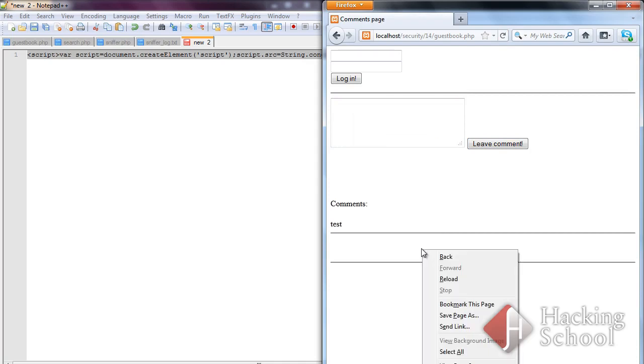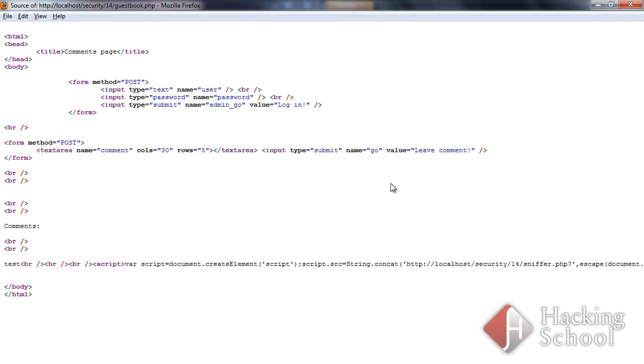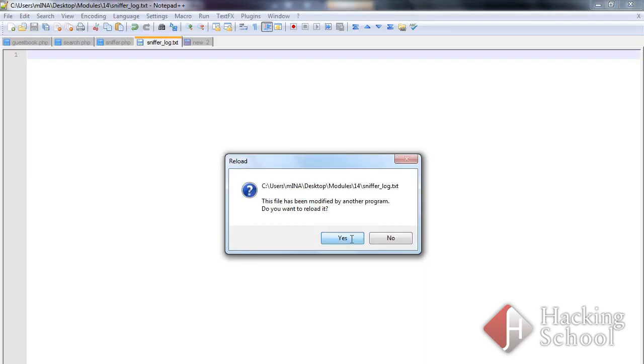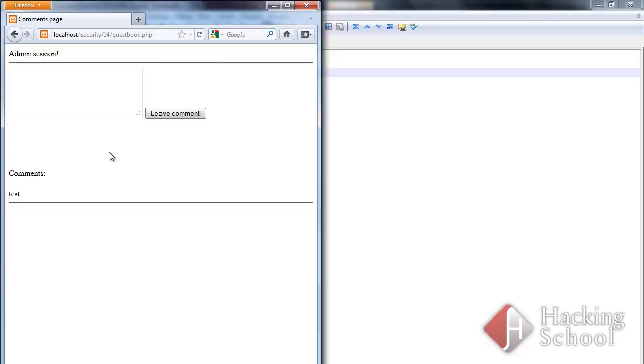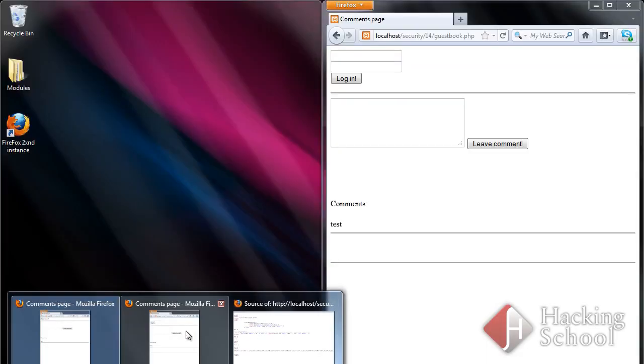As we can see, new elements have been added to the page. The site source code now contains our script. In this case, the code has been immediately executed on the attacker's side. And so the first entry in the sniffer log contains the attacker's session ID. Imagine that a logged-in administrator visits the guestbook page.